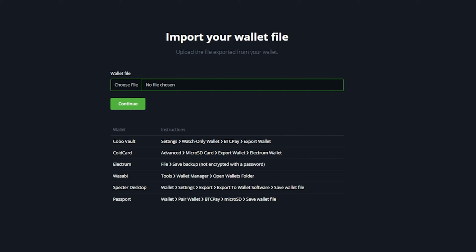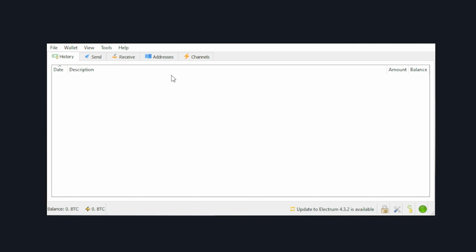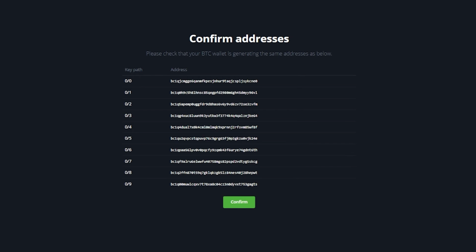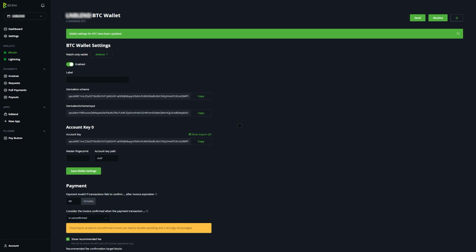Click Choose File, then navigate to where you saved that wallet file, and then click Continue. To confirm this is the correct wallet file, check the addresses listed against the addresses shown in Electrum. These should be the same addresses shown in Electrum and BTCPay if you've selected the correct wallet file. After you've checked both addresses are the same, finally click Confirm. Now your new wallet file is connected to this BTCPay store.